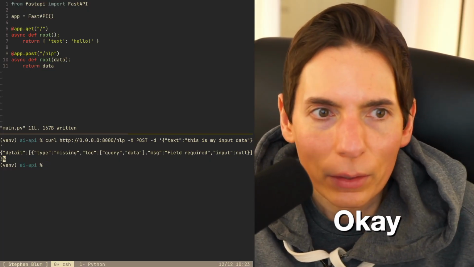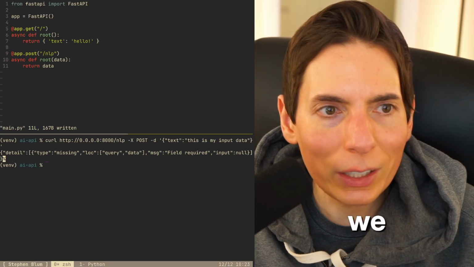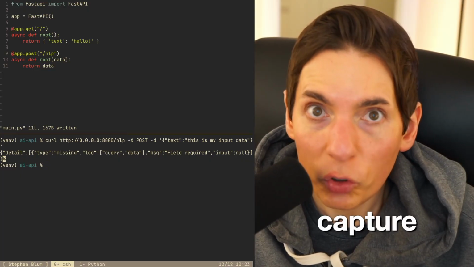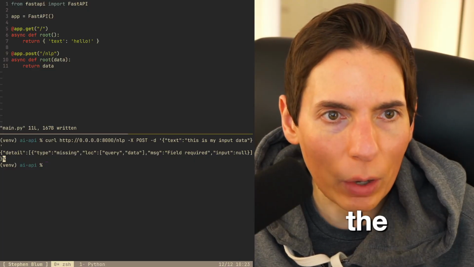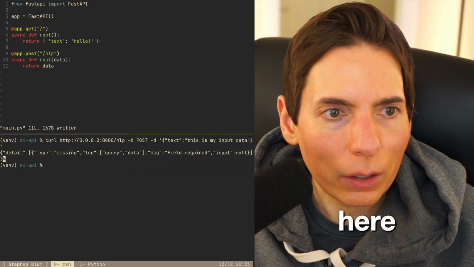Okay, let's see here. So we need the body. What we need to do is capture the post body. That's what I'm trying to capture right now. We're trying to capture the post body.